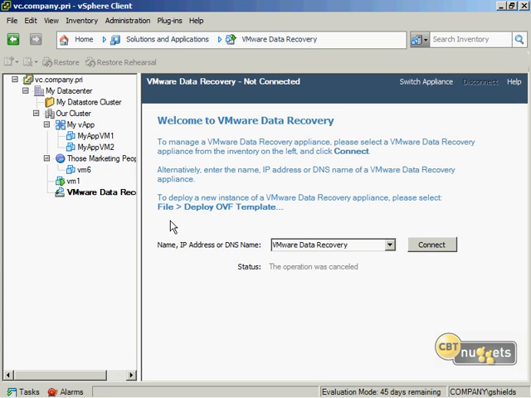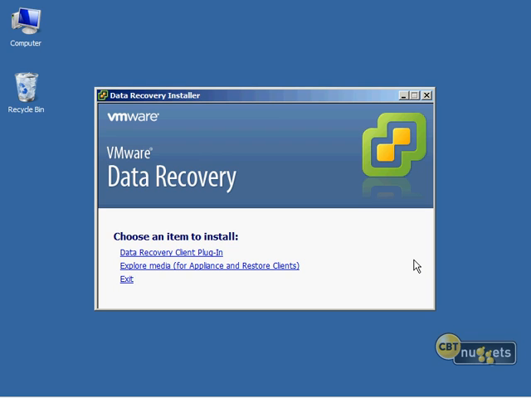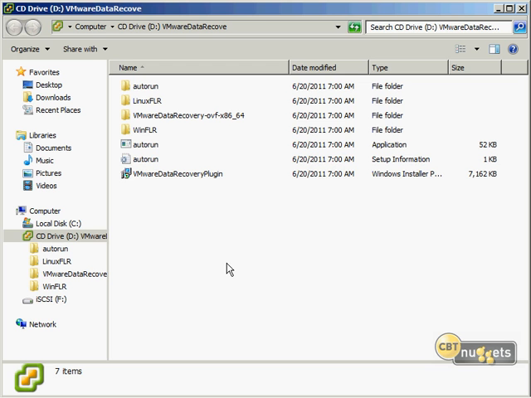So recognizing that the Data Recovery appliance creates a disk-to-disk backup that allows you to back up your virtual machines to some file share somewhere and ultimately restore them is great. But sometimes there comes that situation where you do have to actually grab individual files and folders off of those VMs. And in order to be able to do that, there's another tool in here that's required to support that additional functionality. And you have to go through this Explore Media link in order to be able to find it.